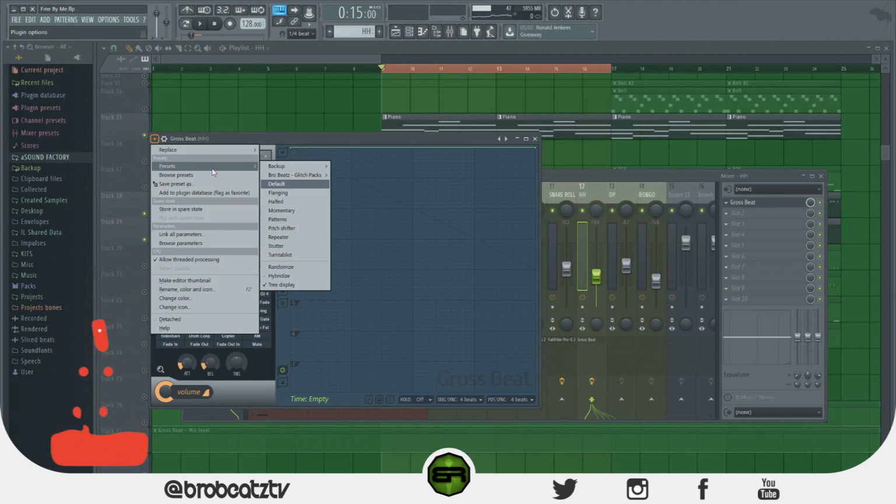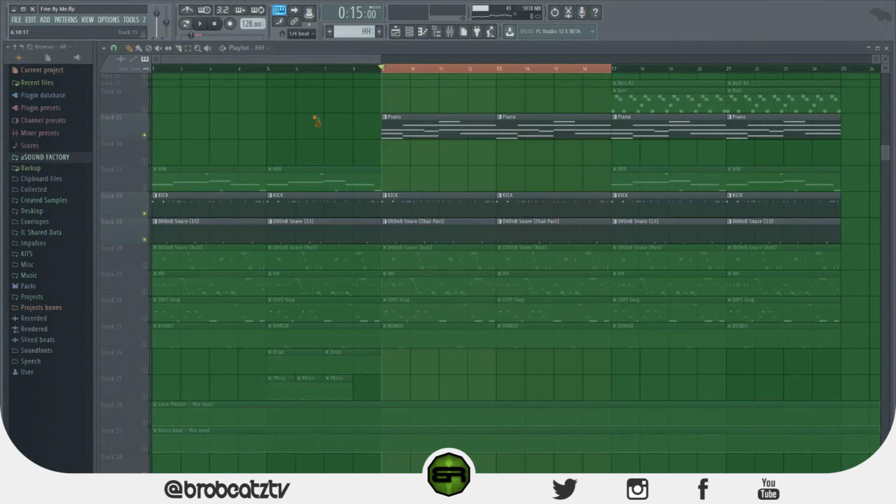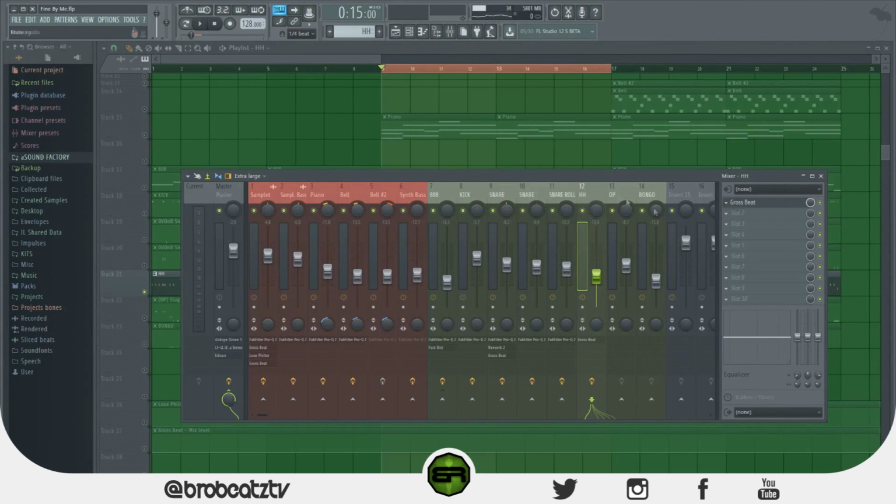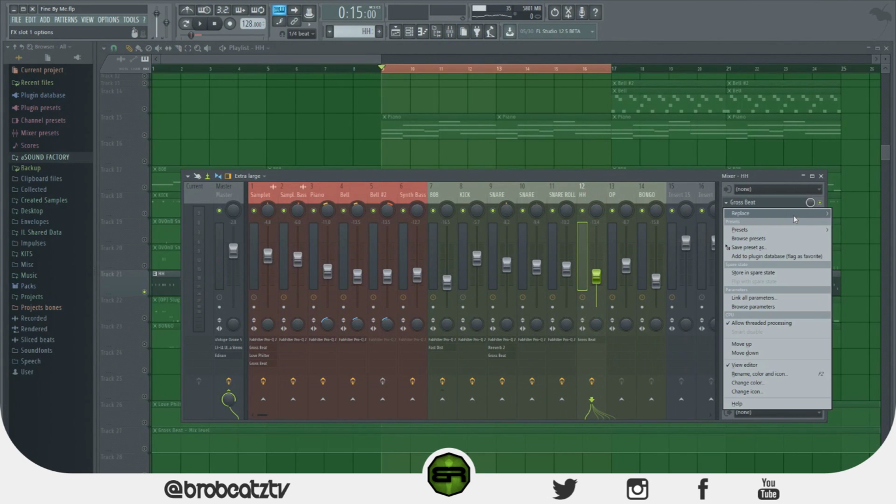Let's go to momentary. Half speed. Play this. And that creates a lot of bounce too, especially when you're playing the regular hi-hats with it.